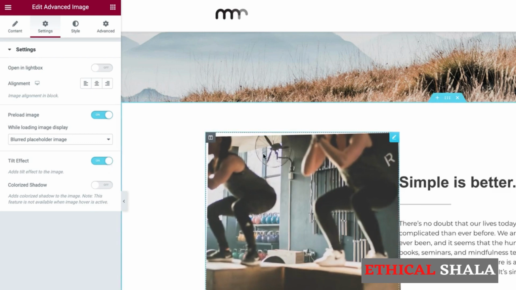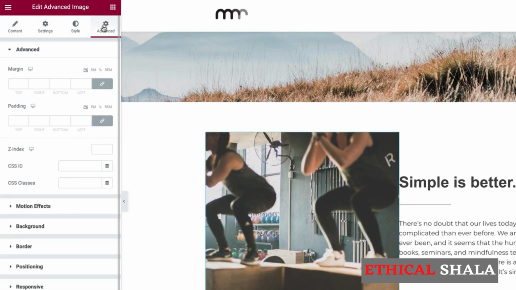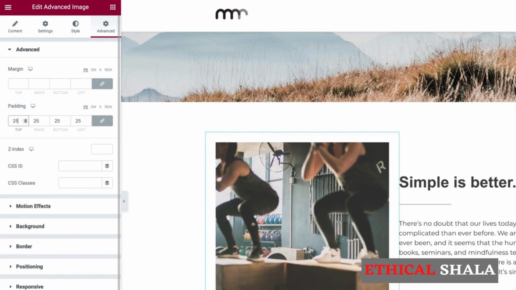Now, when a user hovers over the image, there's this cool little animation that happens. Again, a subtle difference, but it adds a little polish to our page. Let's go ahead and add a little bit of padding around this image as well. Let's do 25 pixels around the whole image.